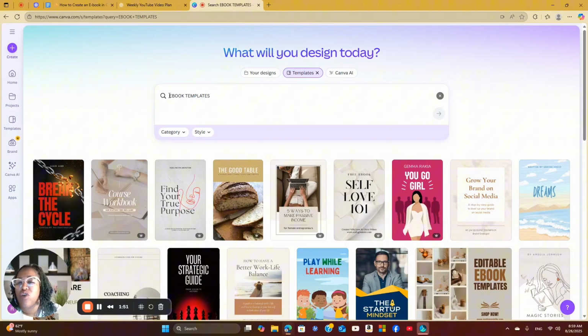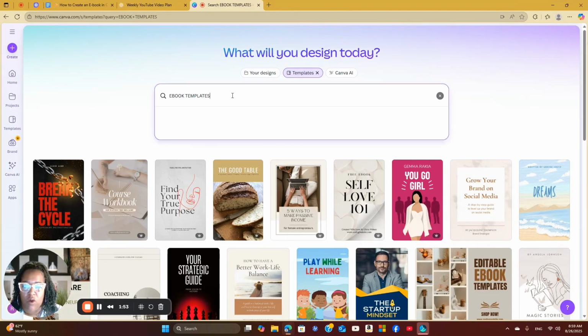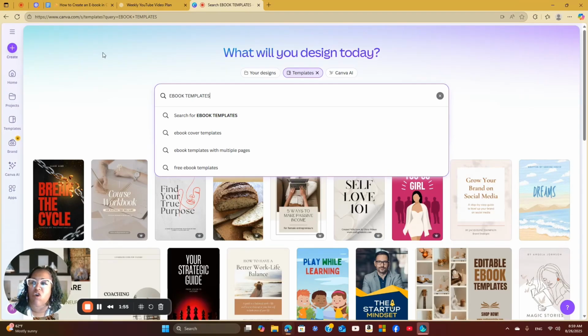So once you get over to Canva, you can search ebook templates. Okay, so you can just start from scratch or you can do ebook templates. If you're starting from scratch, my love, then you want to go with an 8.5 by 11 size. Okay, so I'm going to just go with the ebook templates because that's the simplest way to do so.